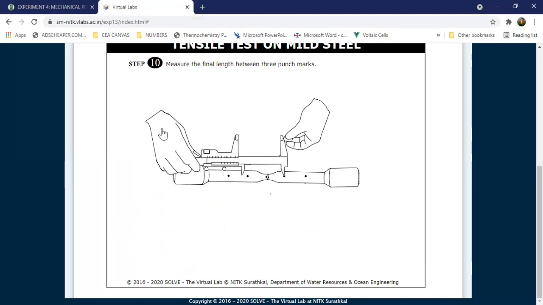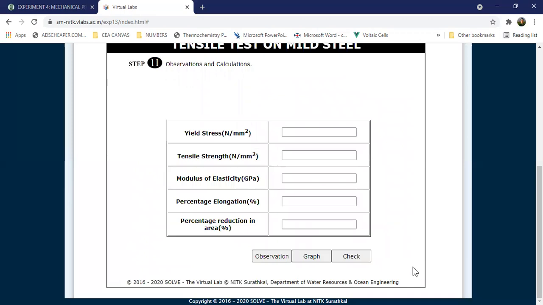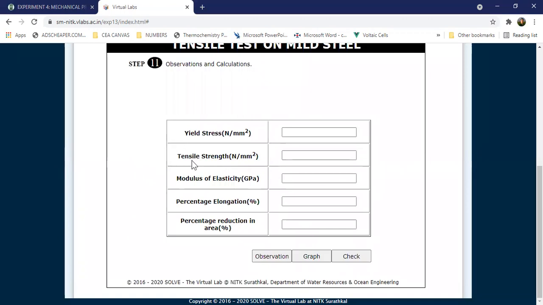And we're going to measure the final length. Okay, the final length between the punch marks is equal to 86 millimeters. All right. And later we're going to calculate the following: yield stress, tensile strength, modulus of elasticity, percentage of elongation, percentage of reduction in area.